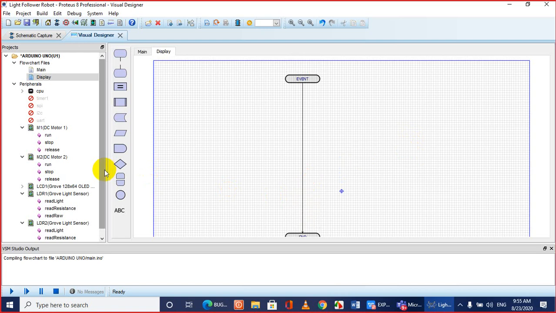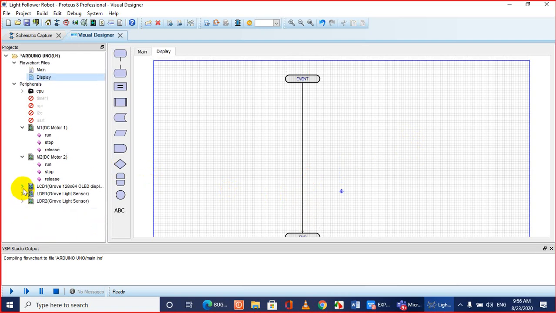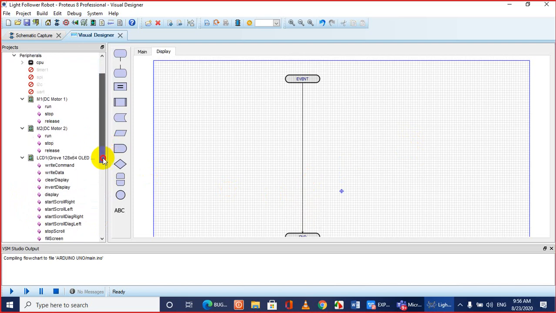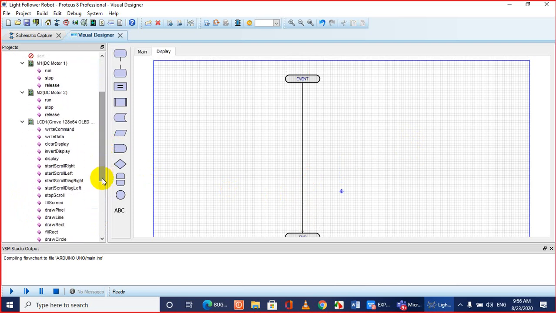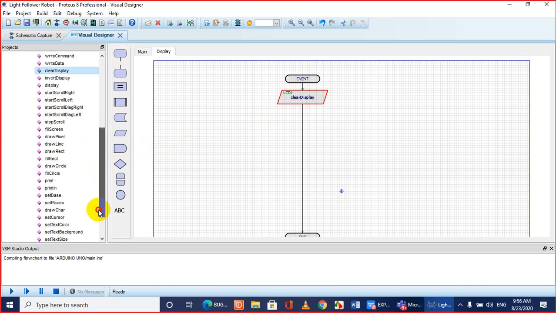First we need to clear the display. If you click the option LCD, it will open up all the procedures available for display. So first you need to clear the display, drag and drop the clear display. Then set text color. You need to set the text color of your display. What color you want to use for your text. Set text color. By default it is white. You can change the color over here.